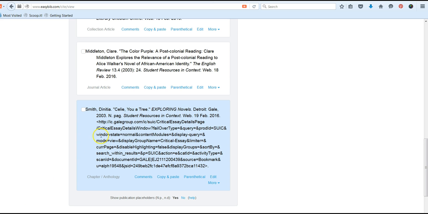Sometimes with the Gale databases, you will see the bookmark or the true URL imported with the citation. MLA 7 style says it is the teacher's preference as to whether or not they want to see that URL. All of the teachers for this assignment prefer that the URL, which Gale calls a bookmark, be hidden. So let's show you how to hide that.